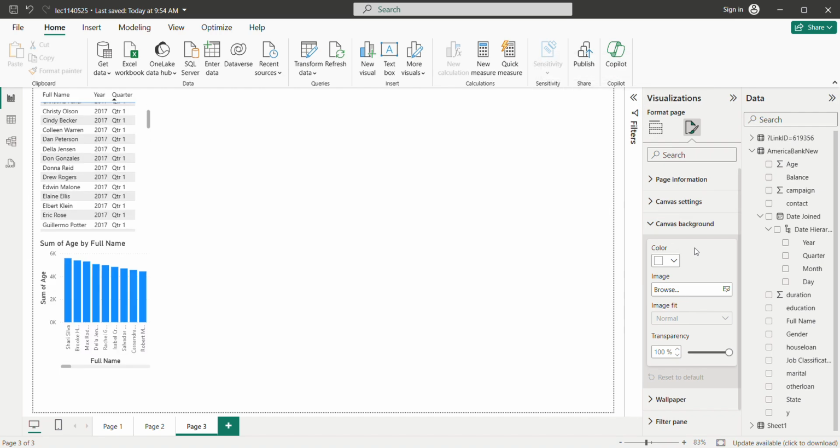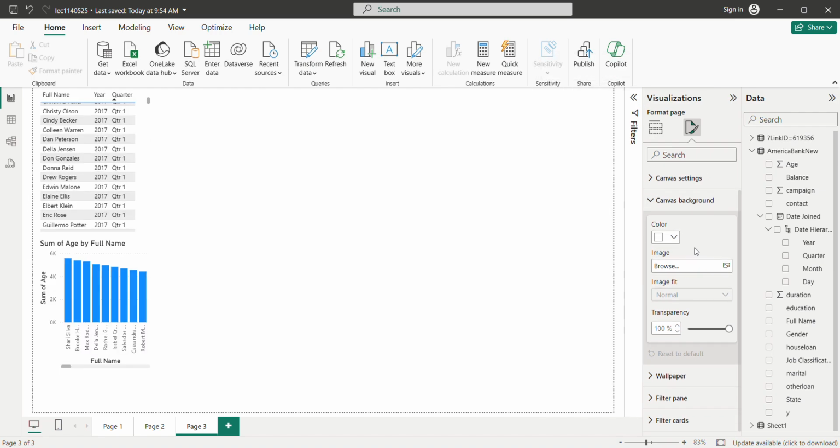In the canvas background, we have an option called browse. In the browse option, I have stored my background, how it should be. So I want to take that. I have the background of this one, which is shown. Let's see, rather than having it in this manner, I'll go for some other one.